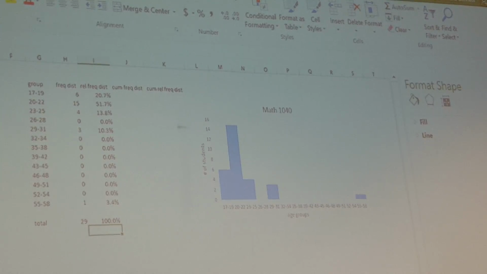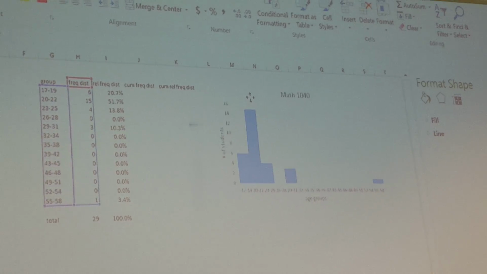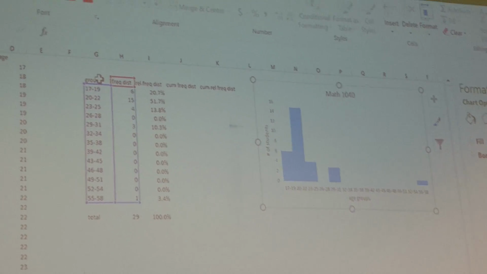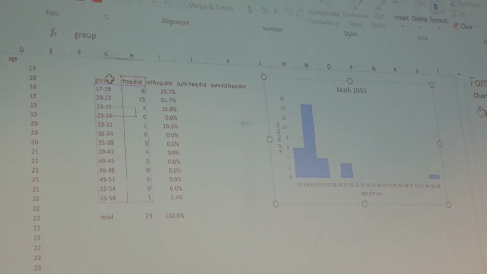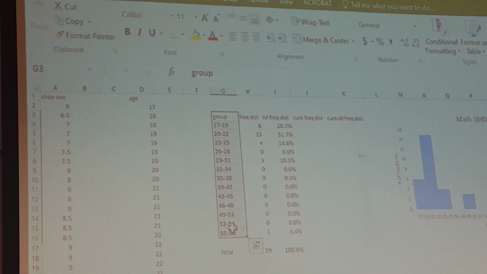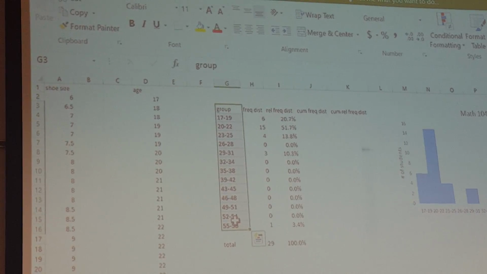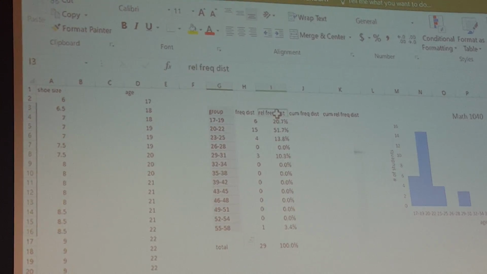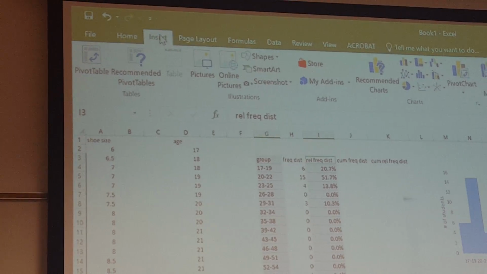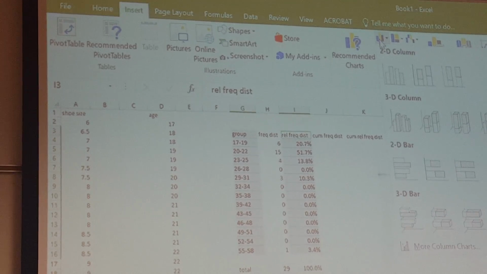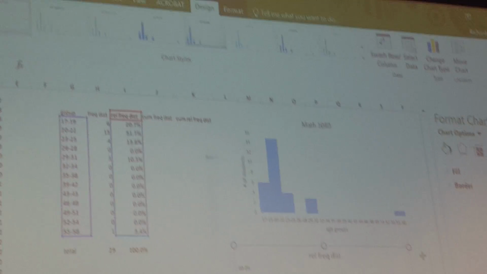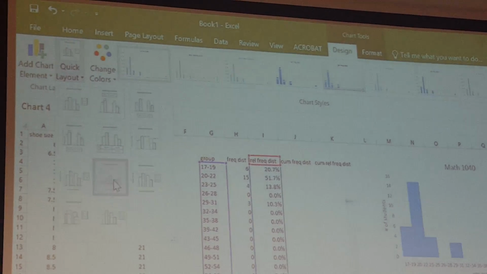Now, instead of this frequency distribution histogram, I could do a relative frequency histogram. Here's how I do it. I'm going to highlight this. I'm going to hold the control key down, or if you have a Mac, it's the command key, same thing. And I'm going to highlight the relative frequency distribution. I'm going to say insert. I'm going to click on this 2D column. I'm going to slide it over here. I'm going to do my quick layout. I'm going to make the bars touch.